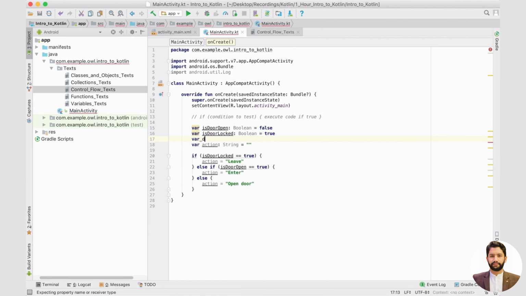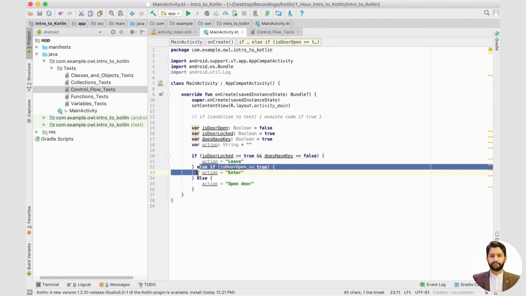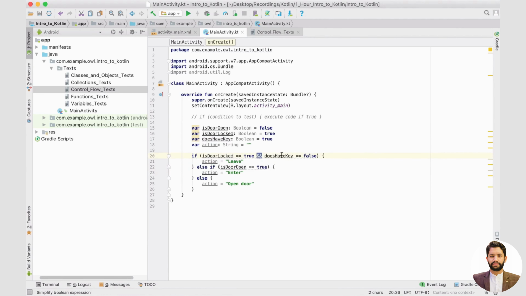This is going to be does have key. Going to be again a Boolean, and let's set this to be true. Okay, so in this case we're going to say if is door locked equals true and does have key equals false, then we're going to leave. So the way this reads is if this is true and this is true, then execute this code. Whereas if either one of these is false, then we're simply going to skip out of this and go to the next test. So with the AND operator, both cases have to pass. With the OR operator, only one of them has to pass. If both of them pass, that's fine as well.